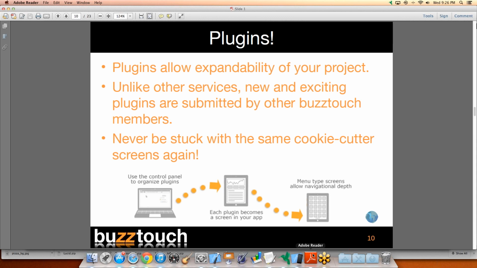So plugins. A lot of different places have different screen types, and I've used some systems that have a handful of different screens, and they're very simplistic, and like I said, they end up feeling very generic or cookie cutterish. But with plugins at Buzztouch, we start you off with the core set of plugins that you need to create apps. And then there's a whole market of plugins that are created by other users. So other people just like you, other members of Buzztouch, can create different plugins and different screens and add functionality to your app.